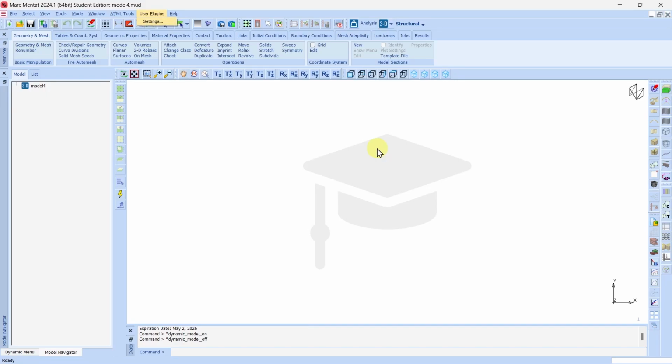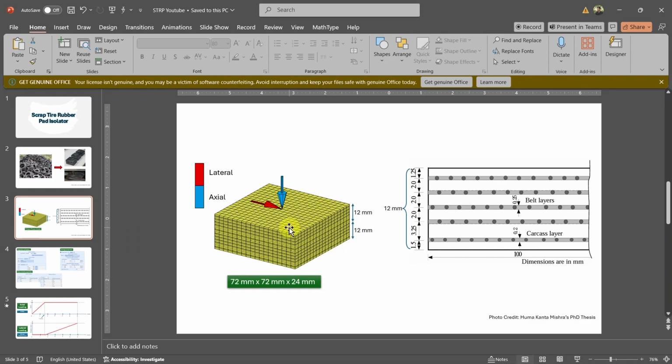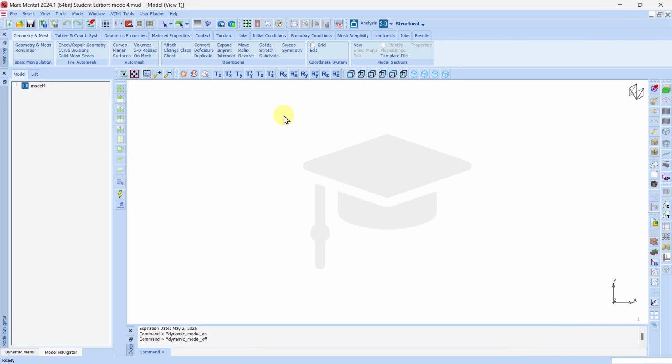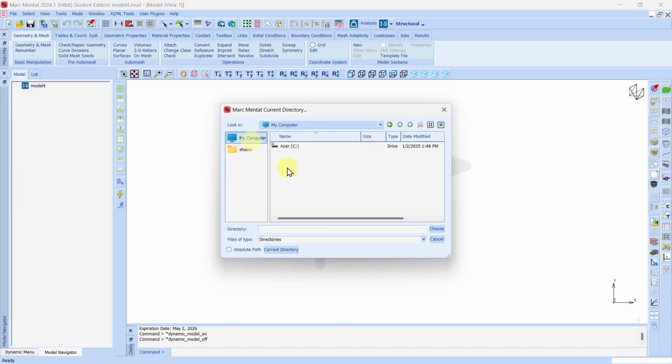Hello everyone. In this video, we will discuss how to develop our model that was previously discussed in our first video. So first, we have to set our file current directory. So you have to go here, File, Current Directory. I'm choosing this folder. You can choose any folder.